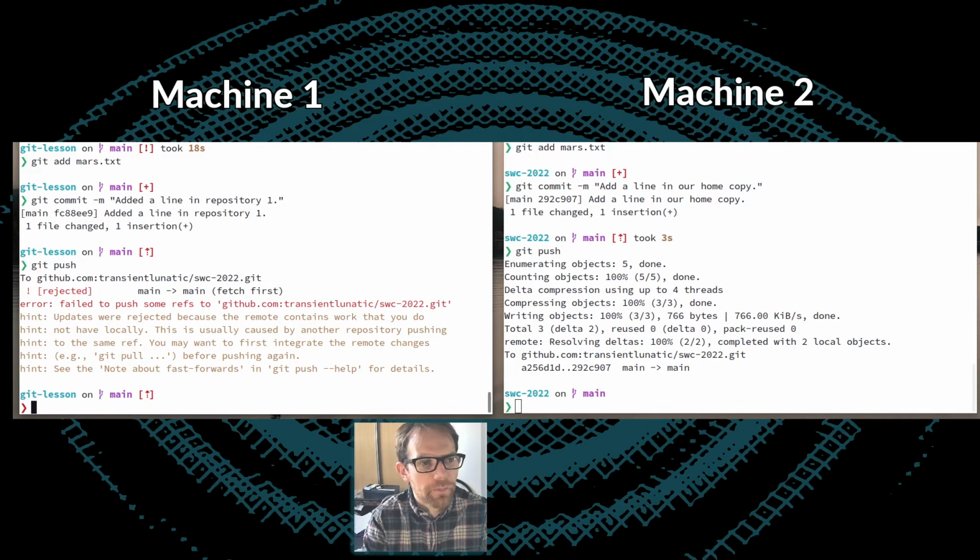Something's gone wrong. We had an error: failed to push some refs to GitHub, to the GitHub address. And it tells us why it thinks this is. It's because updates were rejected because the remote contains work that you do not have locally. So something's going wrong here. And it says this is usually caused by another repository pushing to the same ref. So there's some other copy of the repository that has pushed to the GitHub repository. You may first want to integrate the remote changes before pushing again.